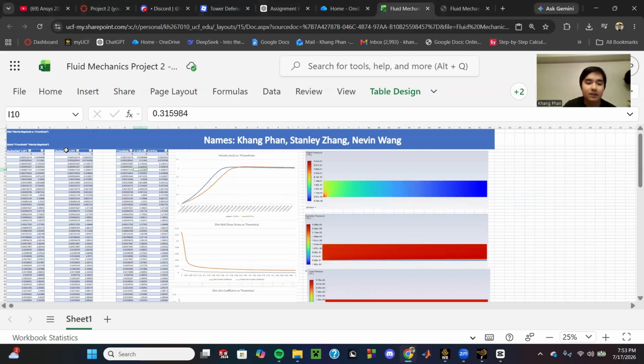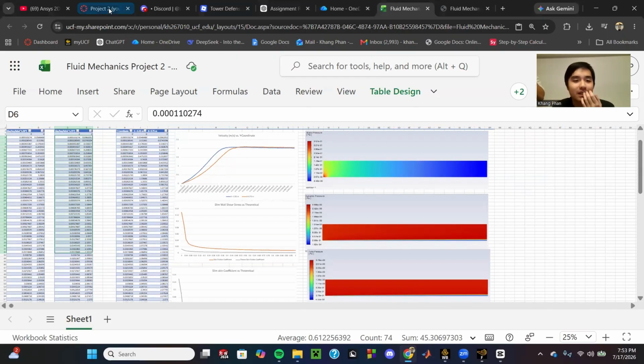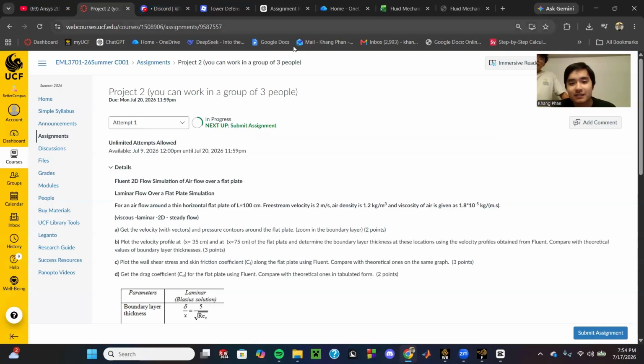So for the assignment you had to do it for 0.35 meters and 0.75 meters. So that's the two data tables right here, and then that's how I got this graph here. I also had to do the velocity with vector and pressure contours around the flat plate, and that's the chart you see there.